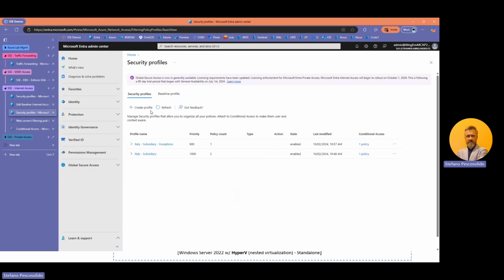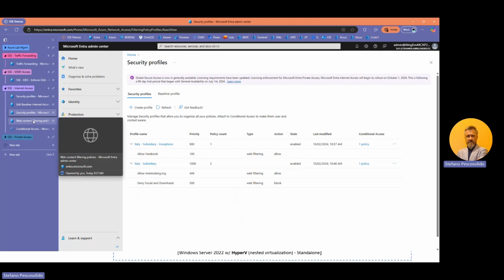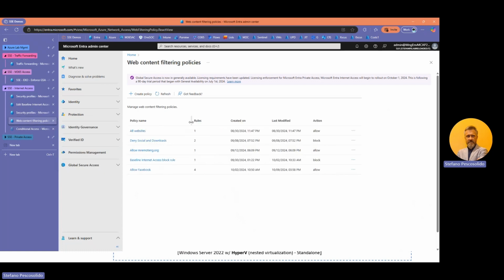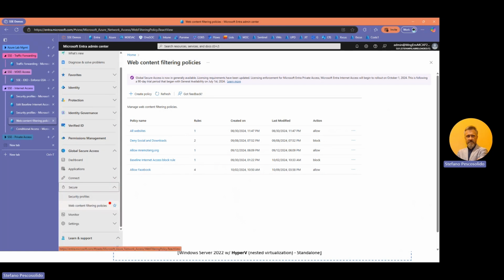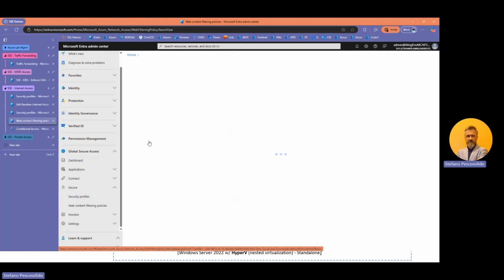Now, let's see what else I have in the security profiles, because I just showed you baseline, which is applied to anyone, but I also specified a few security profiles. So I created a security profile which includes this web filtering block rule, which is named deny social and download. And I have also created another security profile which includes an allow for Facebook. Okay, if I go in the specific web content filtering configuration, content filtering policies, I'm here. I can show you what is included in deny social and downloads.